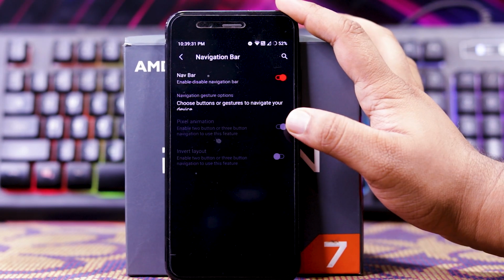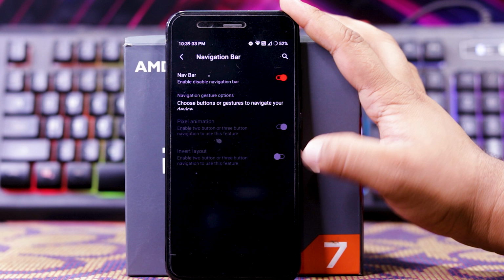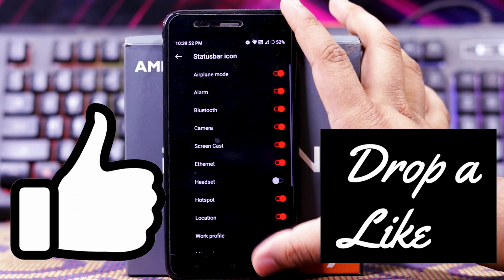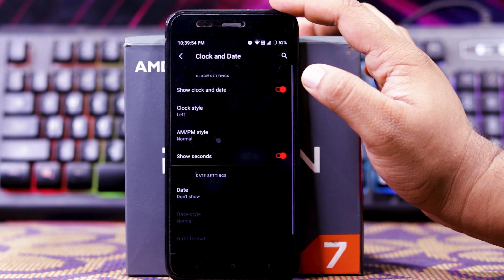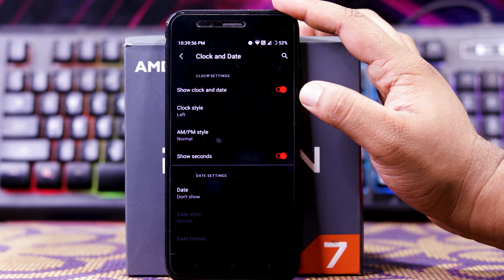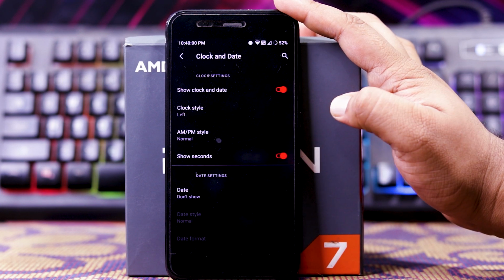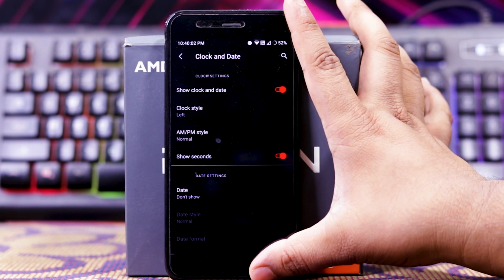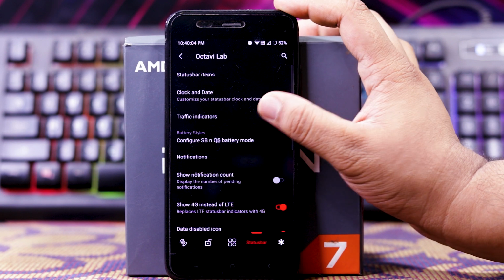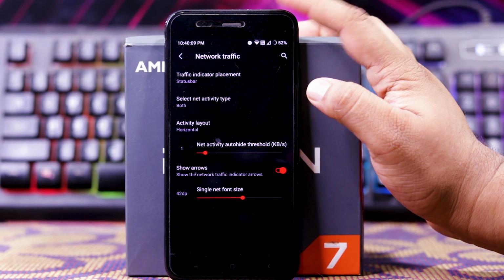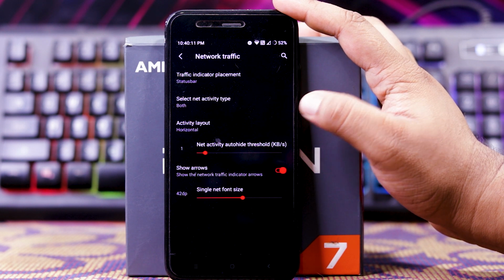In navigation bar, you get pixel animation and invert layout. In status bar, you get status bar items. Then you get clock and date. In this you get enable clock and date, clock style, AM PM style, show seconds. In date you get date style, date format, date position, etc. Then you get traffic indicators. Here you can choose the location. And you get net activity type, activity layout, etc.